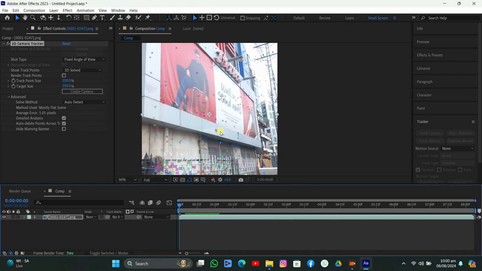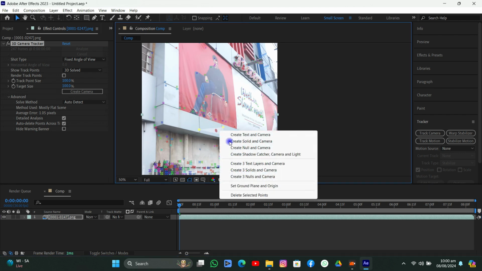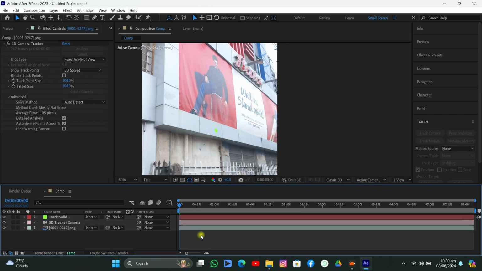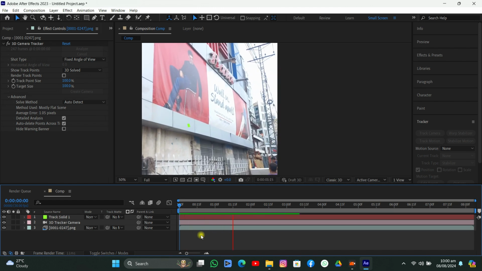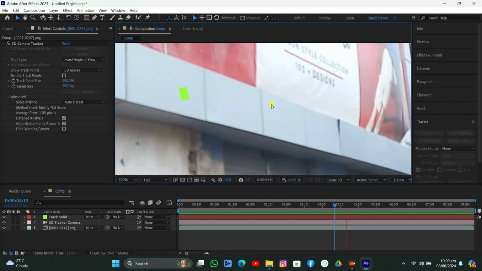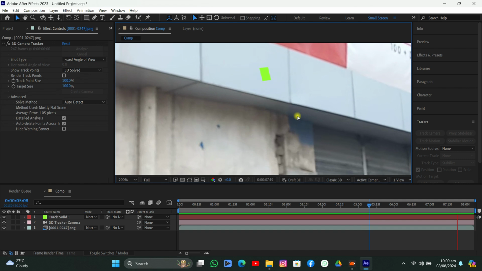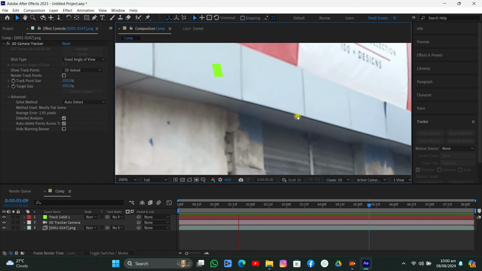Okay, so Control Z. I'm just trying to select the perfect one, and I'm recording everything for you so you don't miss any point. I think this one is perfect. Create solid and camera, and if you play it, let's zoom in. Okay, I think it's perfect. Now it's time to export it.